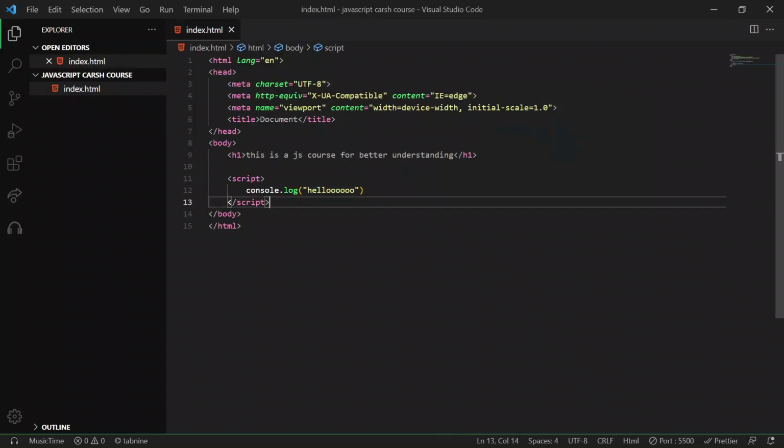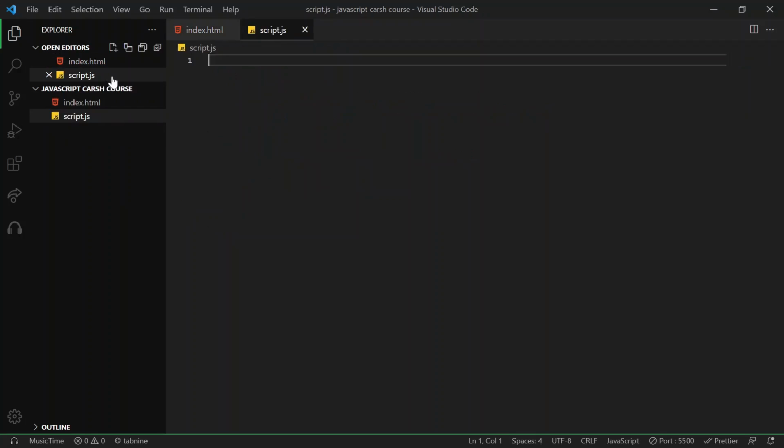But that's not where I want my JavaScript to be. So I'm going to be creating another file called script.js. The name really doesn't matter, but the extension matters: .js for JavaScript, .html for HTML, and .css for CSS. We're going to be doing CSS later, but for now, let's just start out with that.